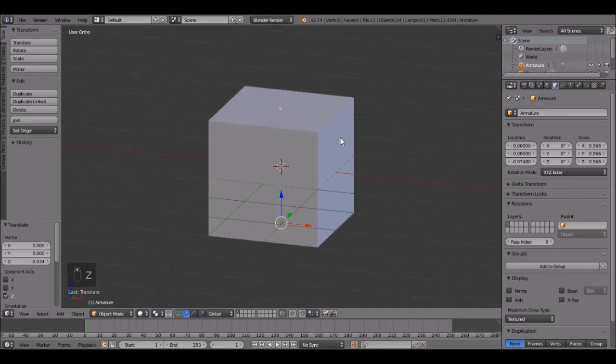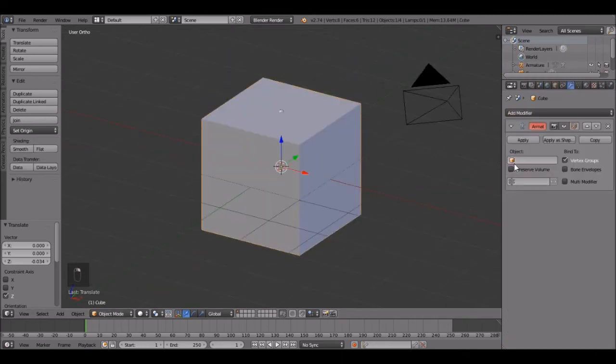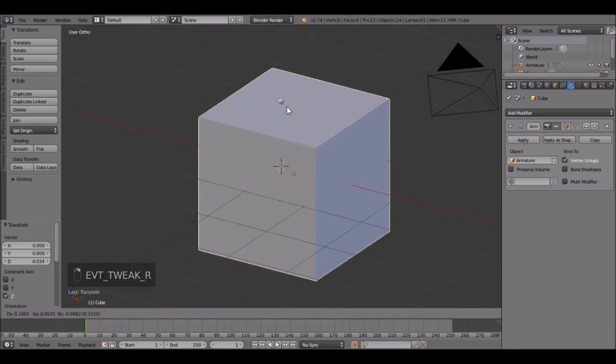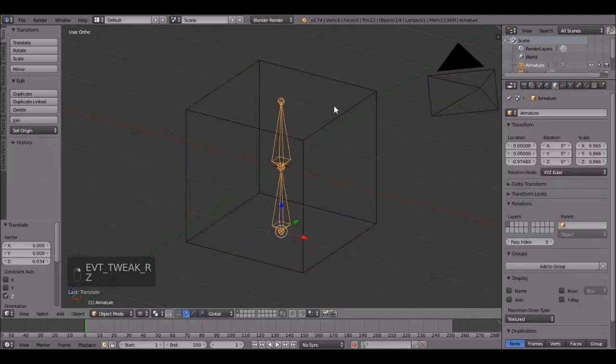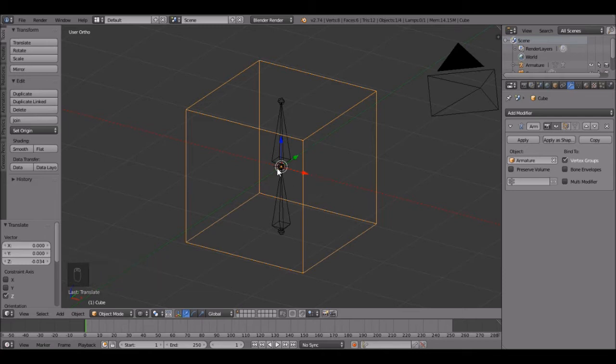Okay, now right click on the cube and click this little tab, armature, just like that. And now these bones right here are assigned to this cube. But before we can animate it, we have to do the weight paint.